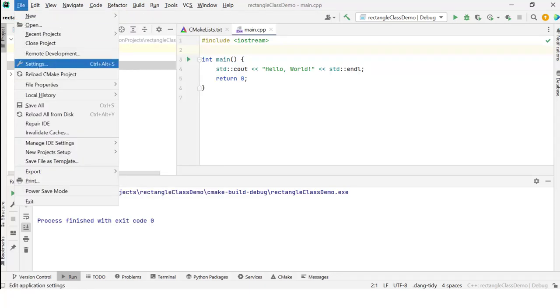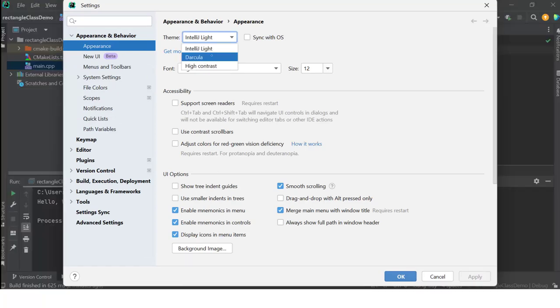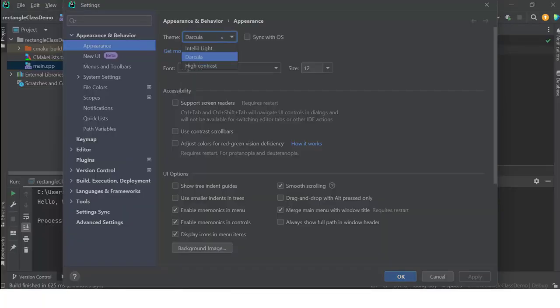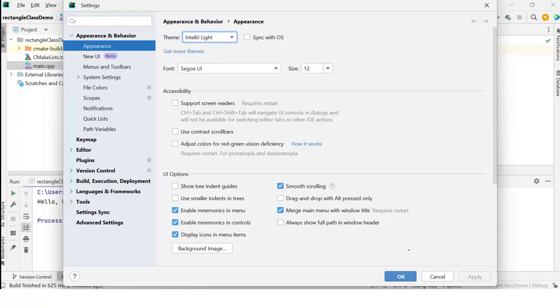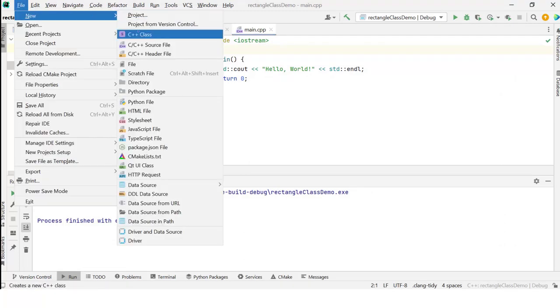Also notice there's some other settings that we can adjust. For example, if I want to have the dark or light background, I can do that as well. So here I'm going to go ahead and let's go File, New, and create my new C++ class.